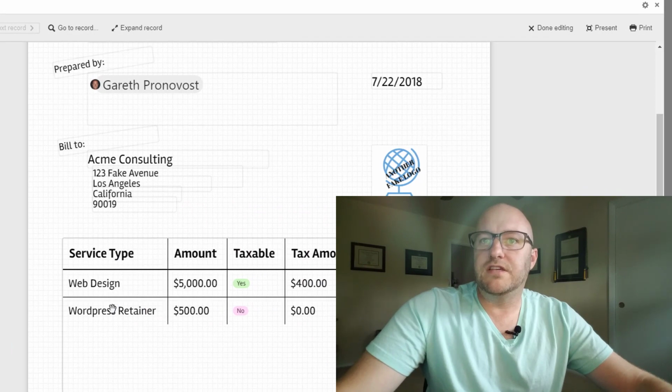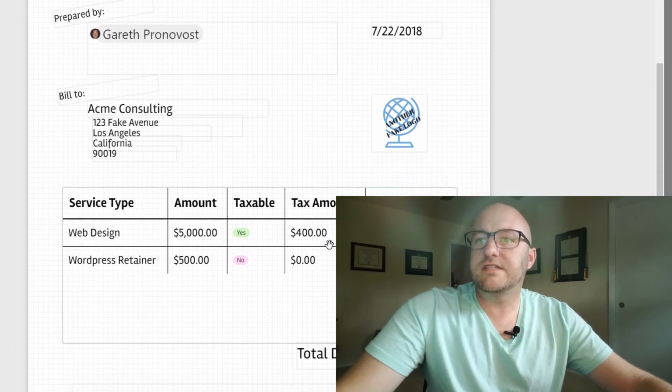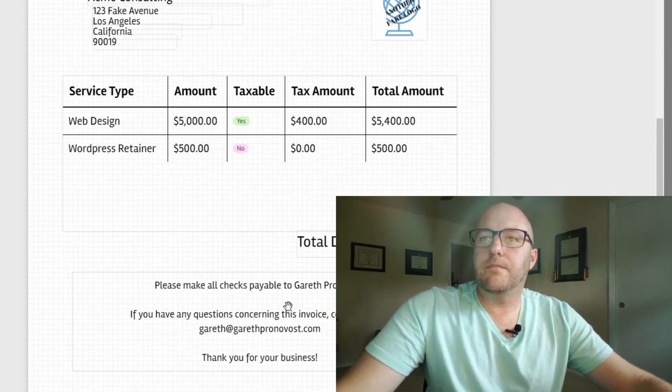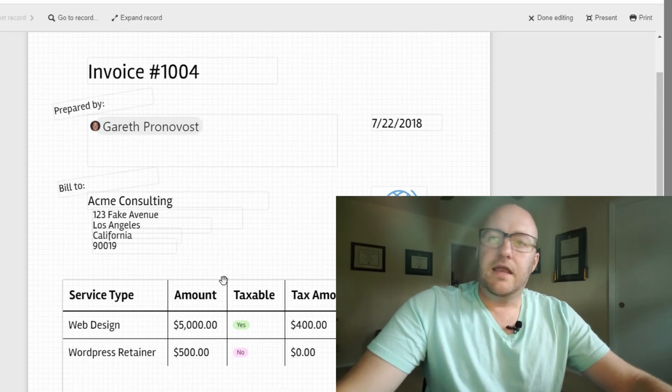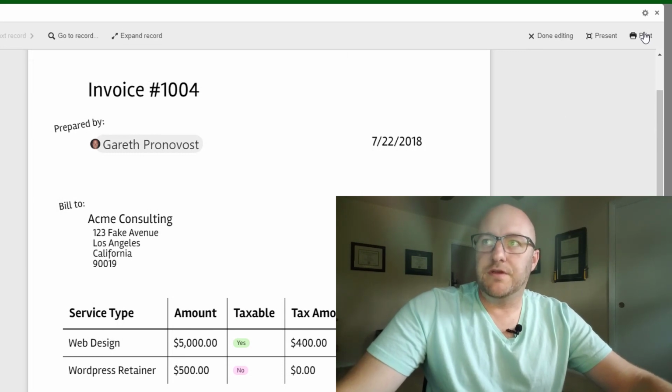We added both of these services. And this here at the bottom is just a little blurb that I included here. You could make this whatever you'd like, but this is going to be constant for every single invoice that we print.